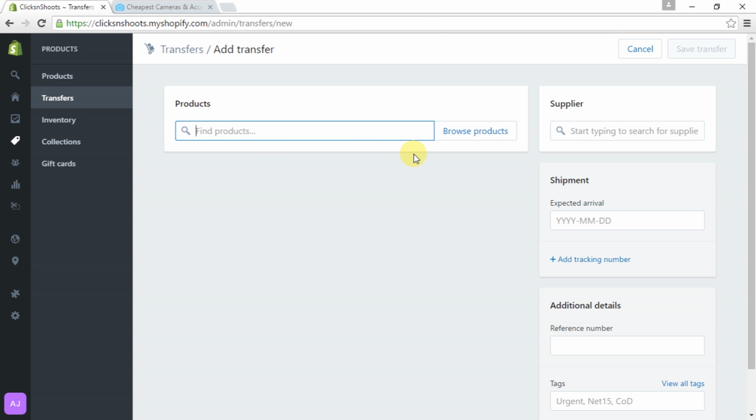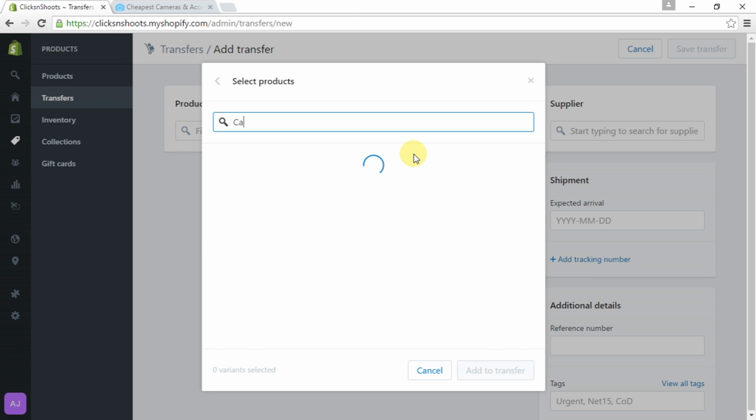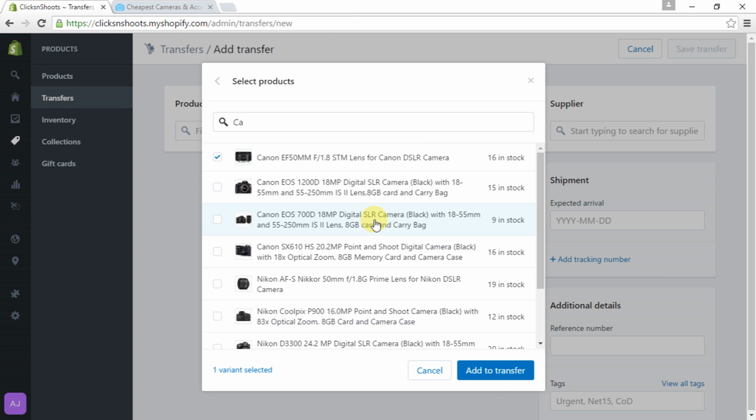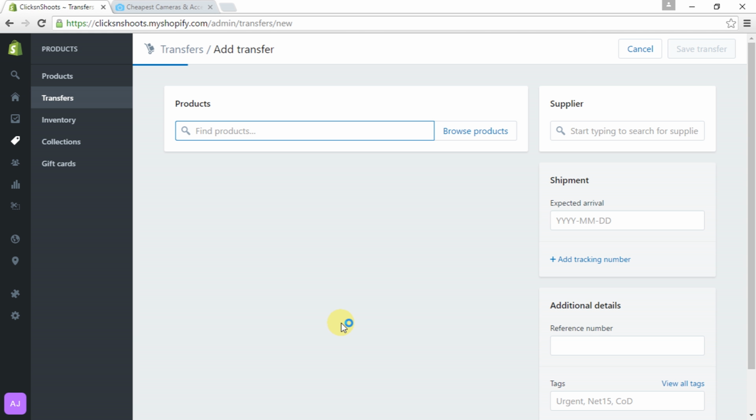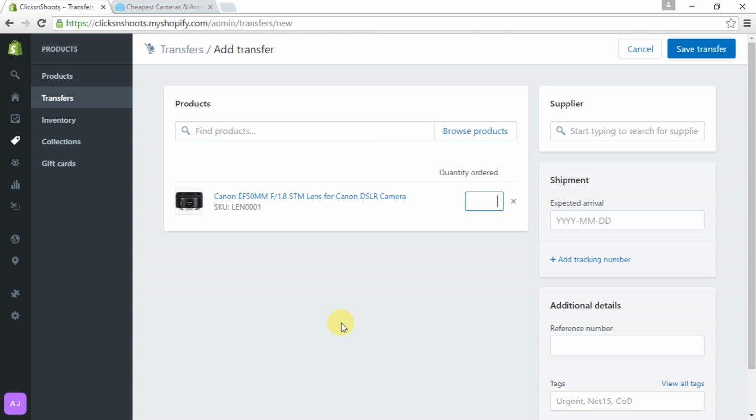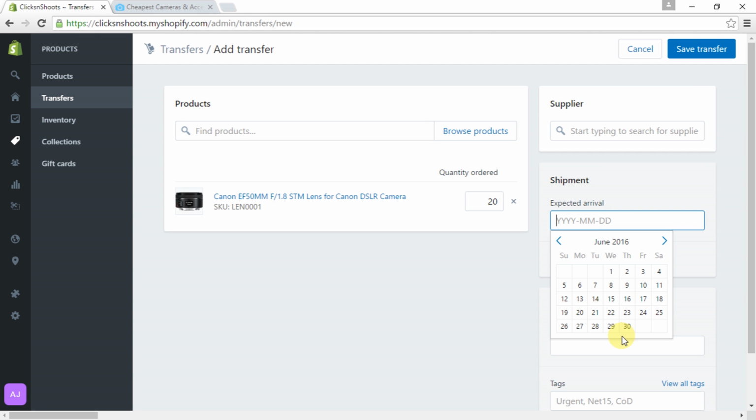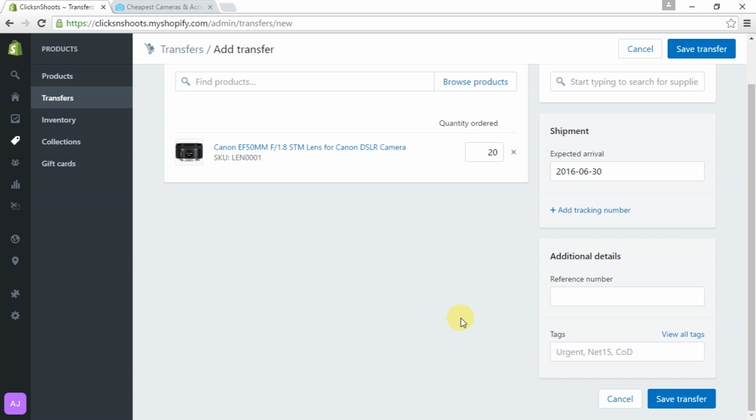So let's look at the camera, right? So let's do Canon, the first camera, okay? Now it says what is the quantity that we ordered, okay? So let's say that we've ordered 20. When do we expect for it to come, okay? So let's specify a date, okay? So let's say 30th, okay, and we save it. Now you can put additional information, but let's not do this because we don't really have any pending transfers, and we'll cancel it out, okay.